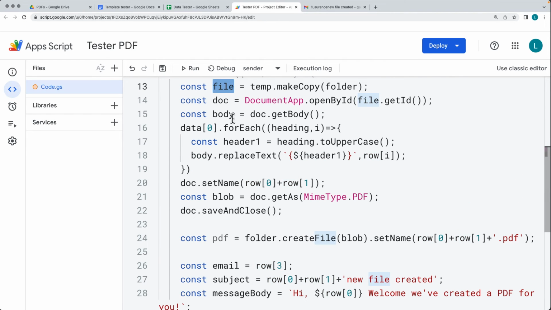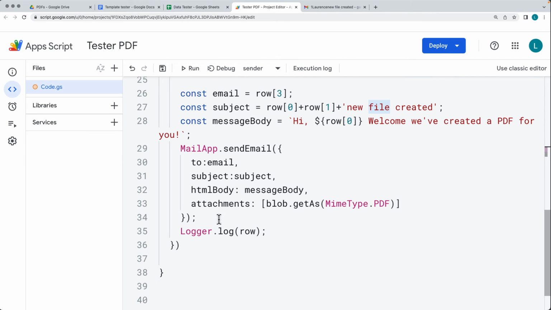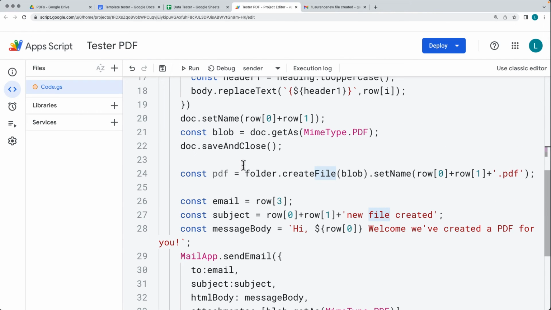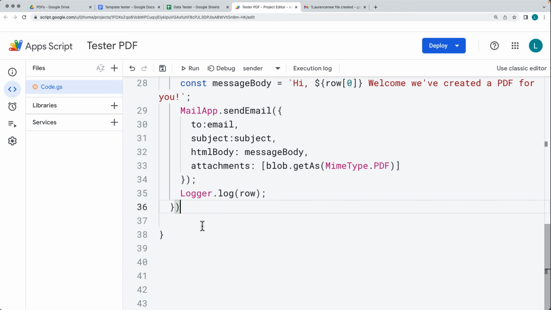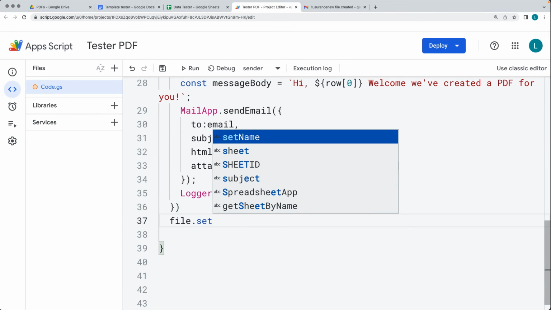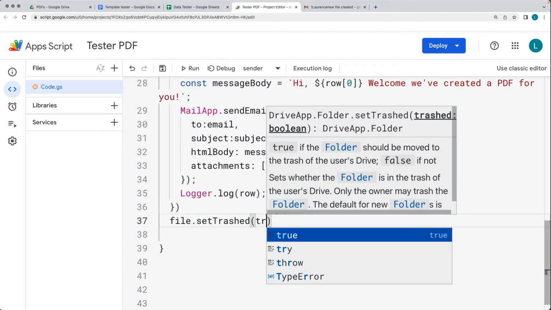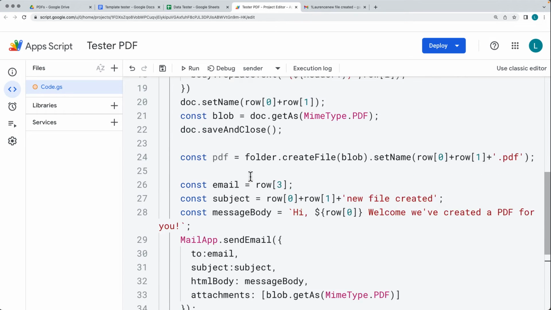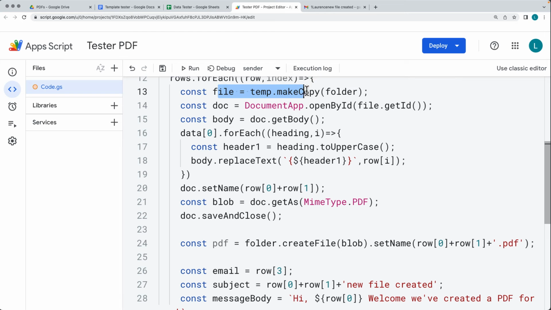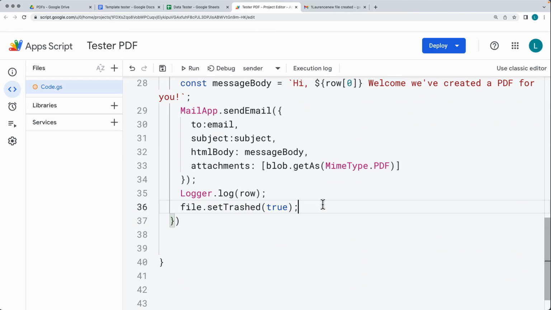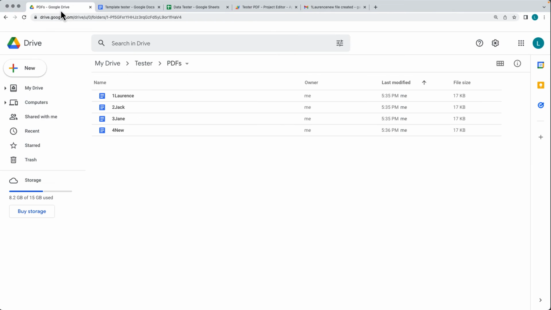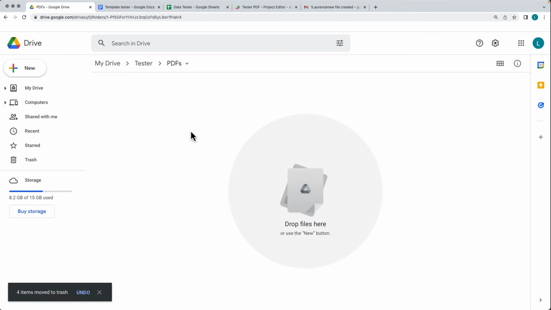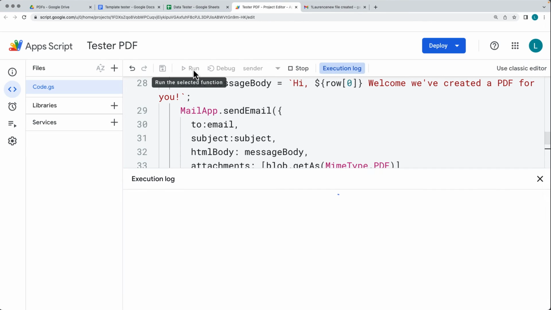and I'm then going to be removing the files that we're creating. So once we're done with the file object, we can do a file and set trashed to be true for the file. And let's move this in. So where we're setting the file, when we're making a copy, we can also clear out and remove the file after we've finished with it. So that will move the docs, and we're actually only going to be creating the PDFs from that line of code. So let's run through it again.